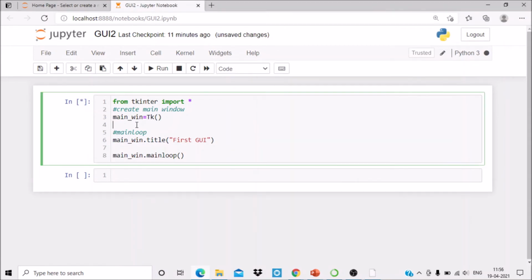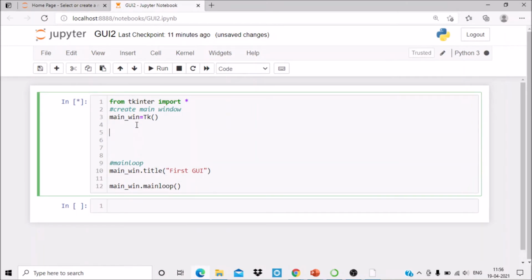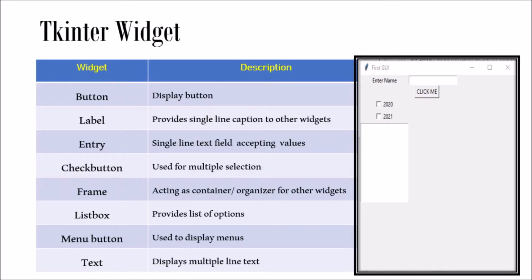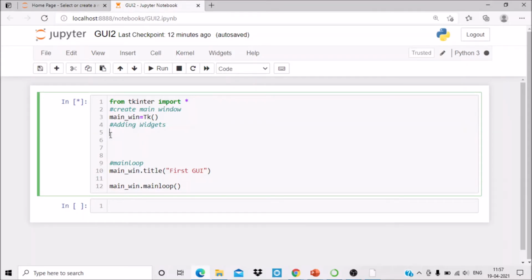Now our main part is remaining, that is adding a few more widgets. I have seen various widgets: button, label, entry, check button, frame, list box, menu and text. We will use any one widget. Suppose I want to have a label. This is a label. Then I put the main window into this. You must refer to the main window.